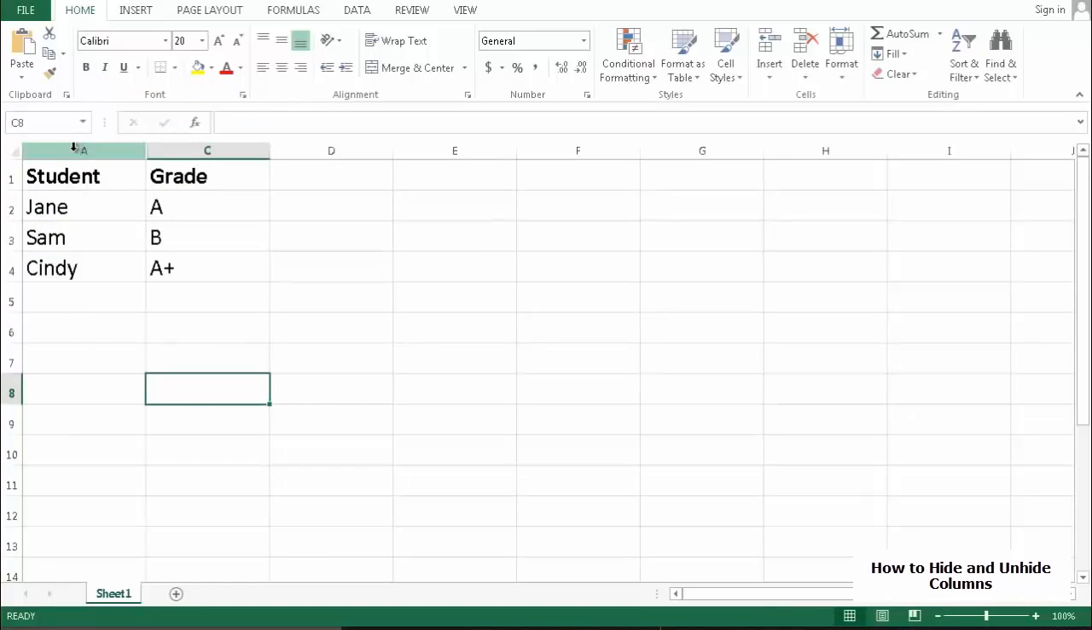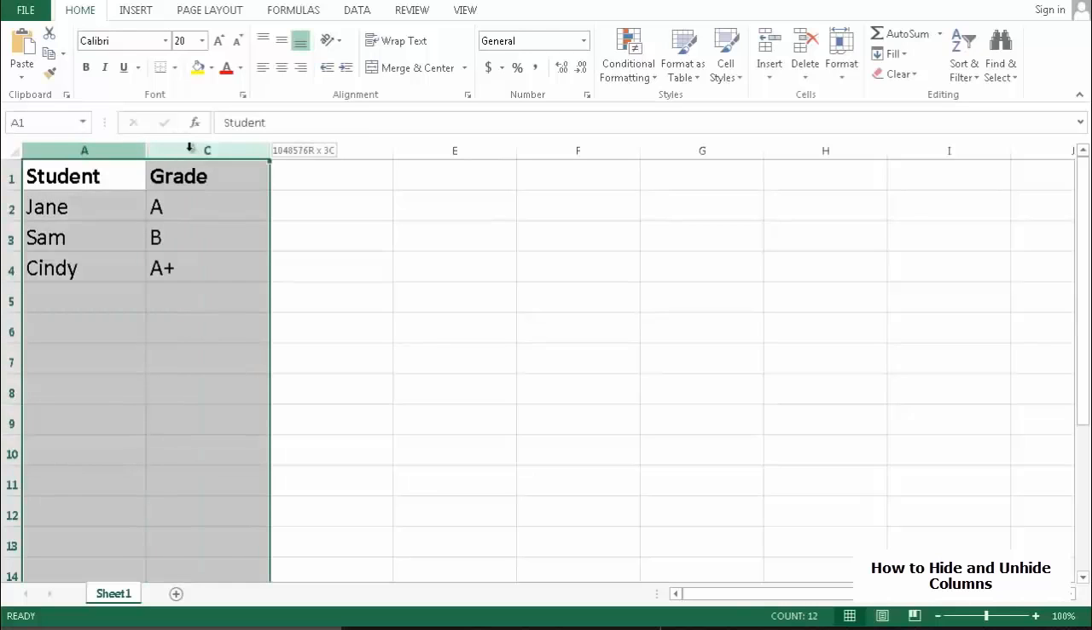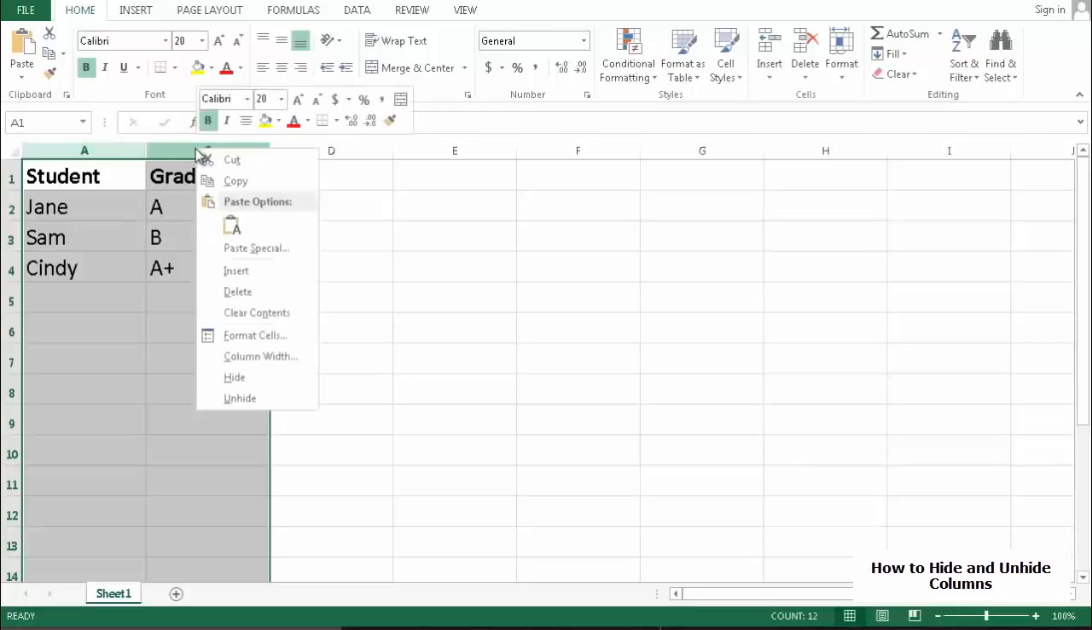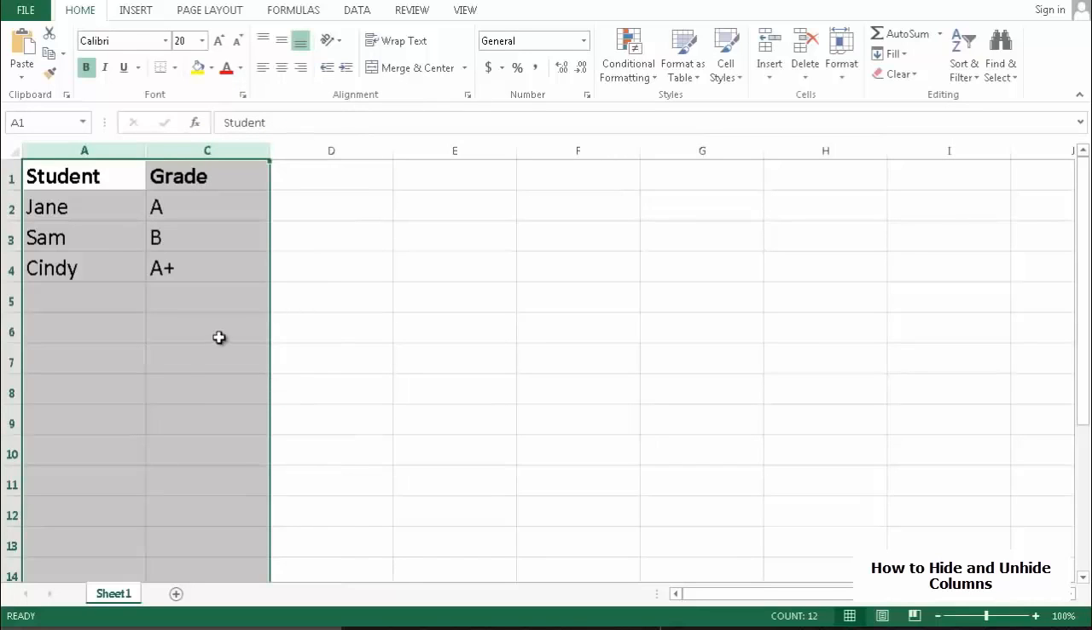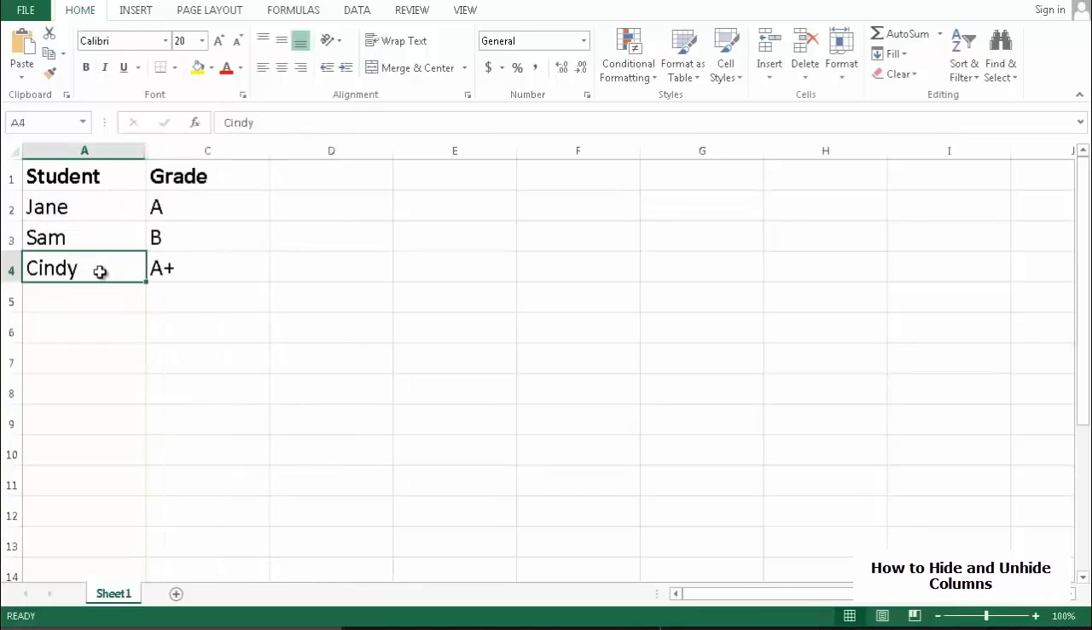The secret is to highlight both columns, one to the left, one to the right of it, and right-click Unhide. That's how we get it back. So if I press Ctrl Z to go back to the hidden state, notice there's column A and there's column C. What happened to column B? It's hidden. You now have the power to hide columns.